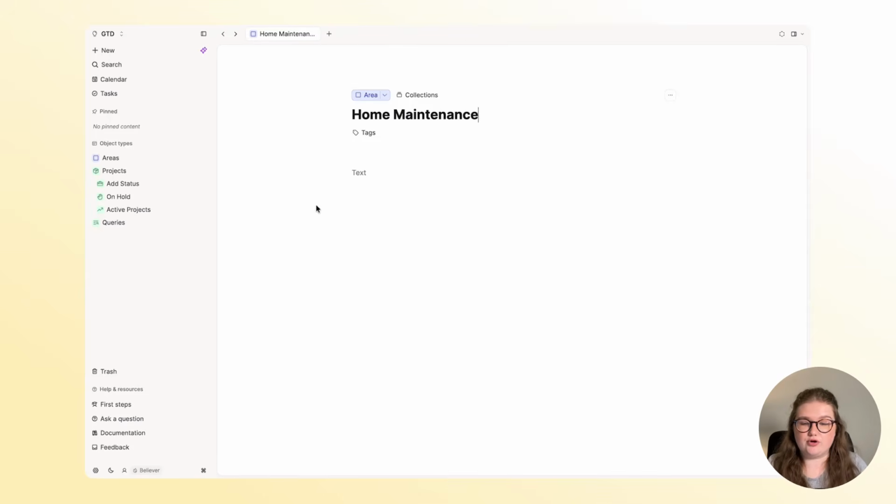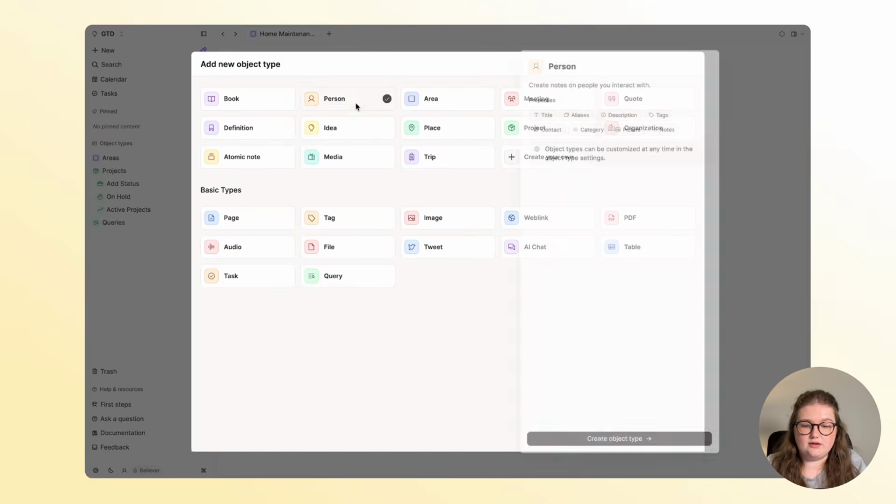By having separate notes for your areas and for your projects, it's cognitively very clear to you what type of task and what type of actions you need to take. From our template list, we can also add people.